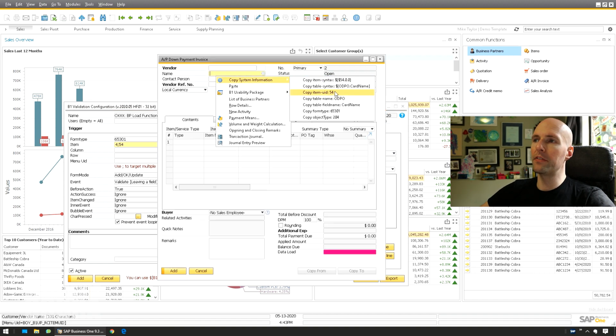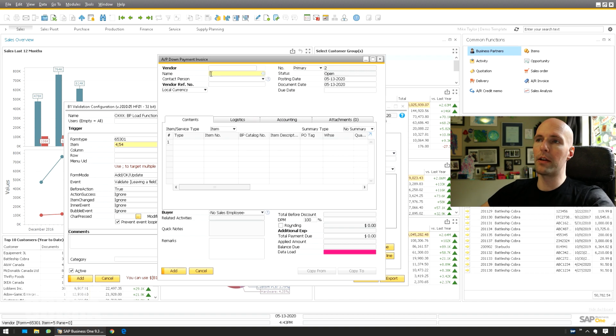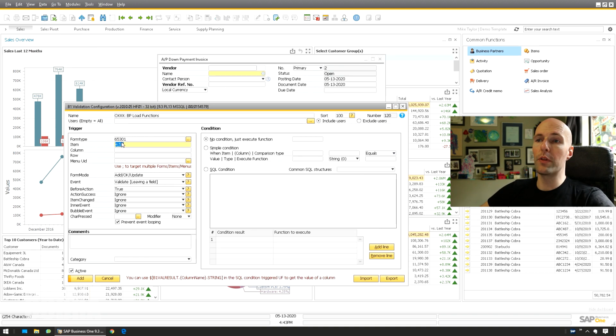You can see it's item 54. You can also see it in the bottom left. Just make sure you have view system information on. I already know that it's 4 and 54 because I've done this quite a few times. So we're going to leave it on that.